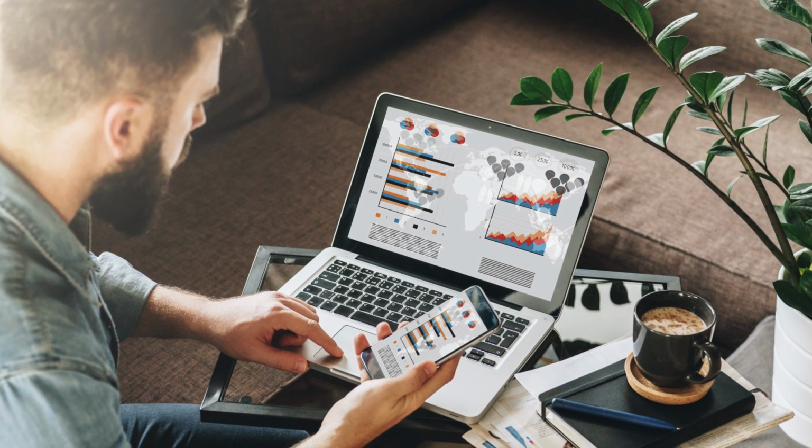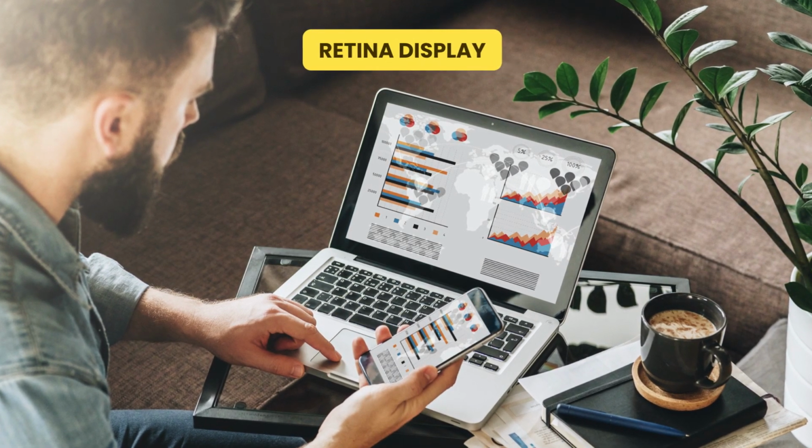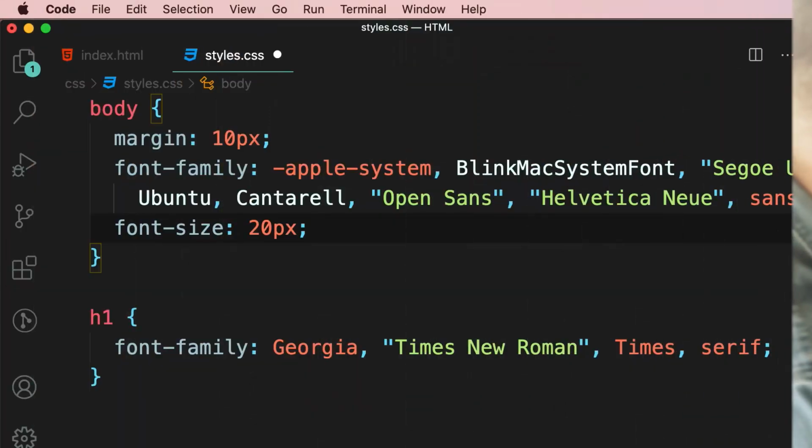That's why everything looks very sharp on these devices. This is called Retina display technology. So we cannot rely on pixels as a consistent form of measurement across devices. You might be on a Windows computer and think 20 pixels for the body text is great, but if you view that page on a Mac computer, your text is going to look smaller. That is the problem with pixels.